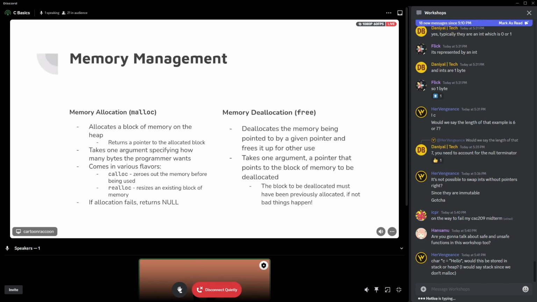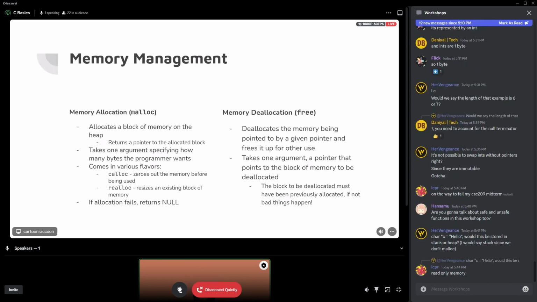Free deallocates the memory being pointed to by a given pointer and frees it up for other use. It takes one argument, a pointer that points to the block of memory to be deallocated. Again, the block to be deallocated must have been previously allocated. If not, bad things happen. What exactly? No one knows for sure. It's called undefined behavior. There's a whole Wikipedia article about it. I don't have time to get into it today, but that's essentially what it does.